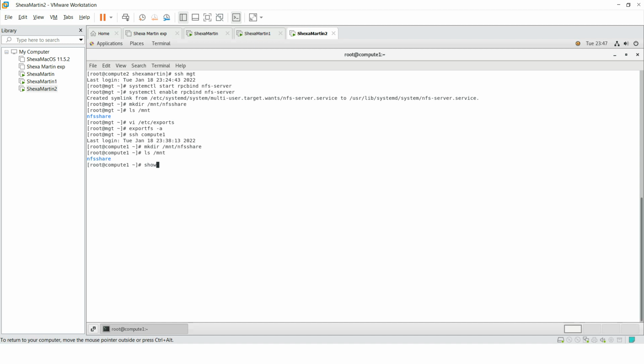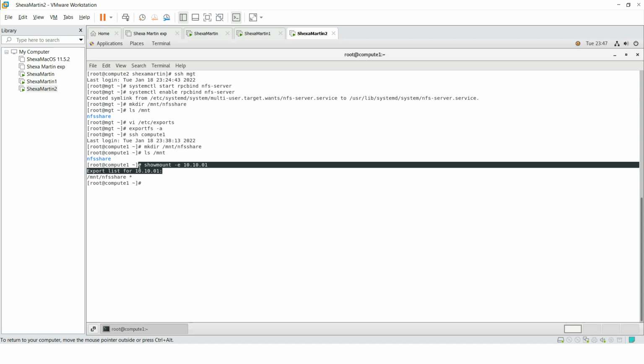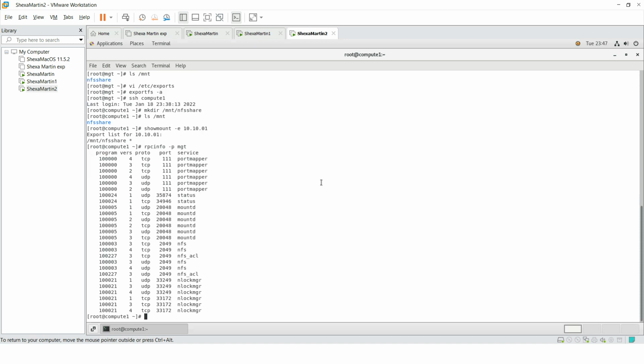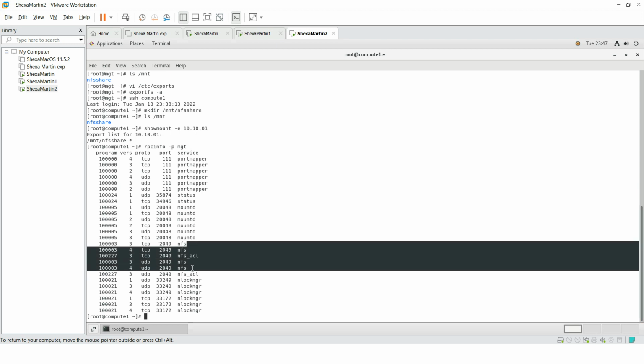Let's just check showmount -e 10.10.0.1. Right, we have this folder shared by this node. So we can also check rpcinfo -p for management. Right, that's rpcinfo. We have NFS there, okay, that's fine.